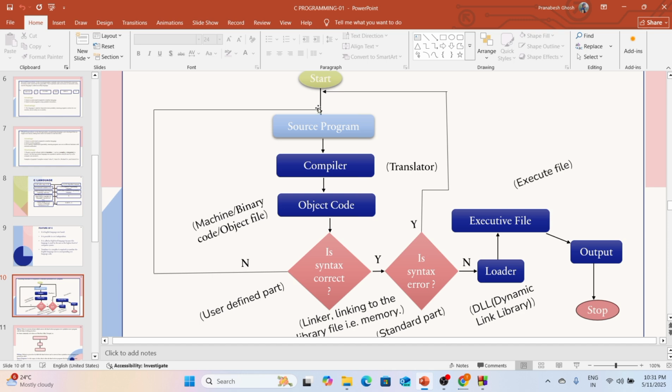Otherwise, it will again return back to the writing phase of the program. And there again we need to correct the code, and in a similar way the compiler will convert the code to the object code, and again it will check.